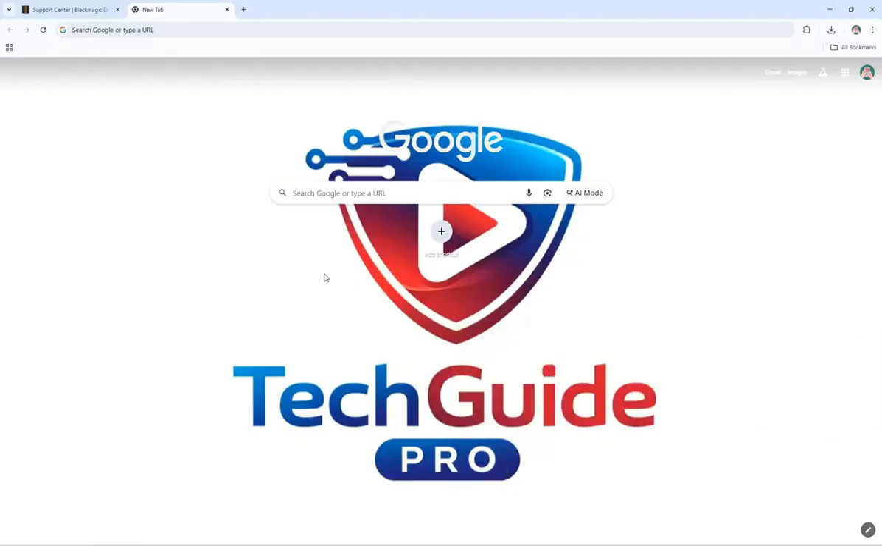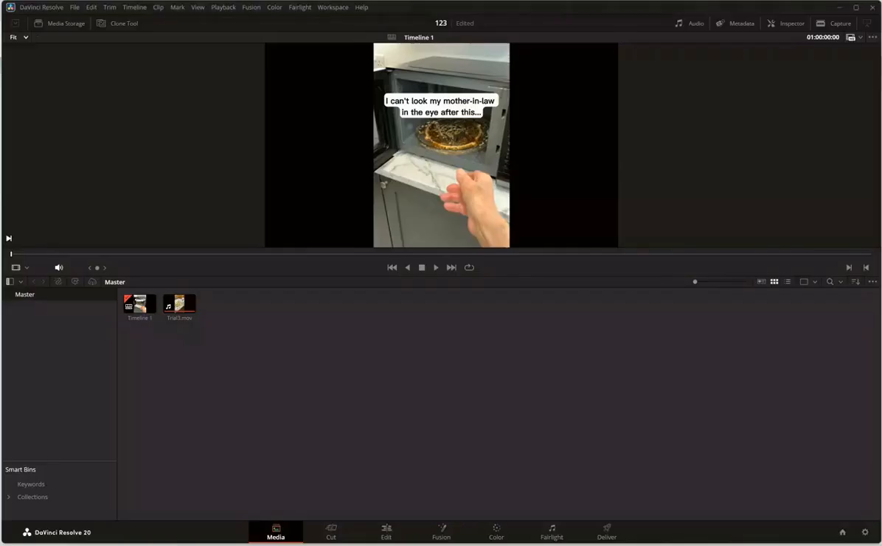First, open DaVinci Resolve on your desktop. When you launch it, you'll be greeted with the Project Manager. Click on New Project at the bottom right, then give your project a name and click Create. This will take you to the main interface.